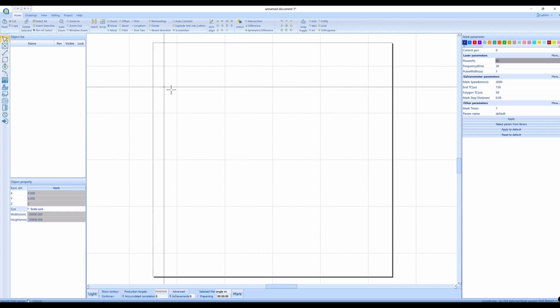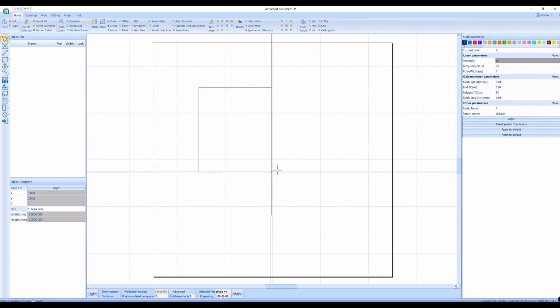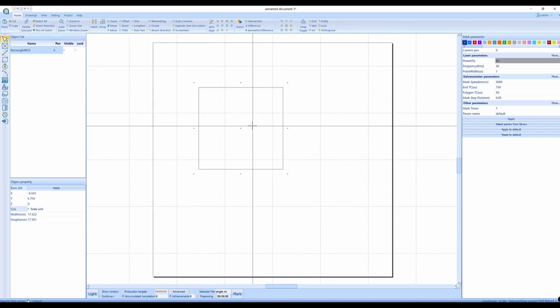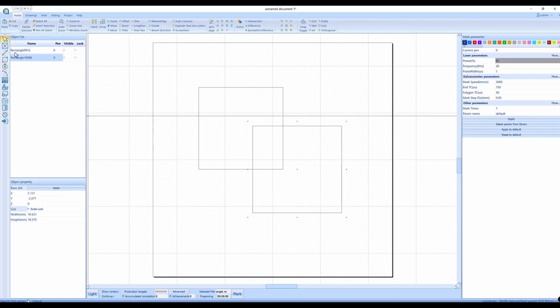I'm just going to make some rectangles. So I'm going to click and drag a rectangle right here, and I'm going to click and drag another one that's overlapping it, and I'm going to go back and select my cursor and reselect them all. Okay, so I've got two shapes selected. They're overlapping here in the center.